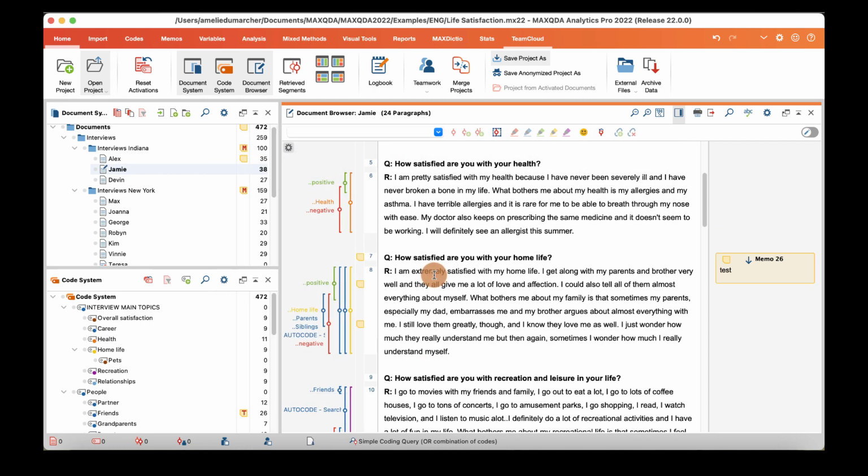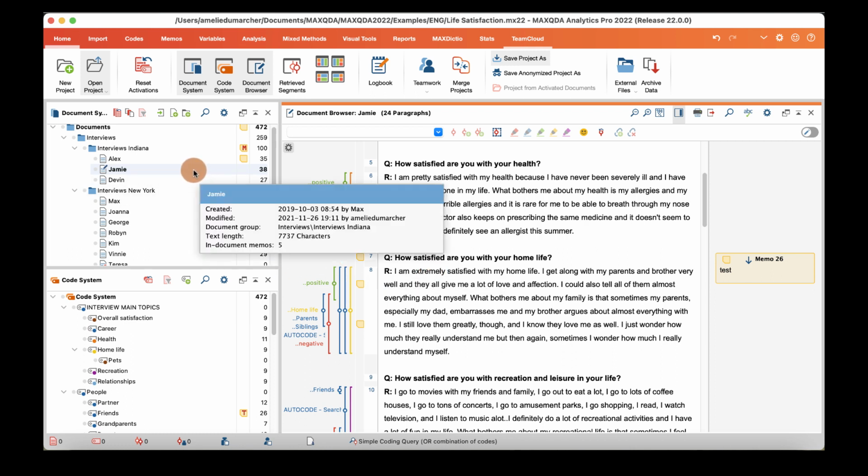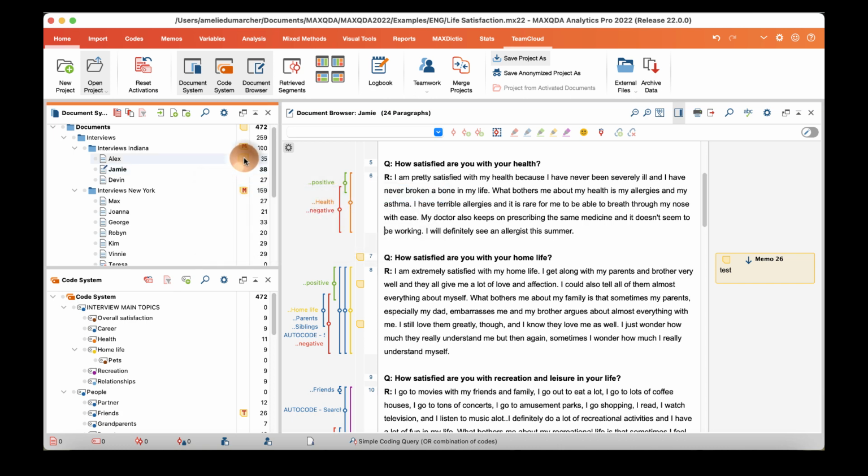And you can also create memos for your documents. So it's going to be like one big memo that you can stick on the front page of your document. And they are called document memos. So for example, here we have one document memo for the Alex document. And it works the same way with a code. You can have memos for your codes like this.